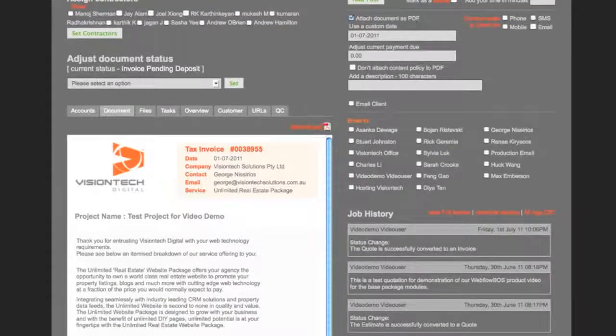Here we can attach some documents. In this instance, it's referring to the billing system. So it wants to attach the invoice as a PDF.